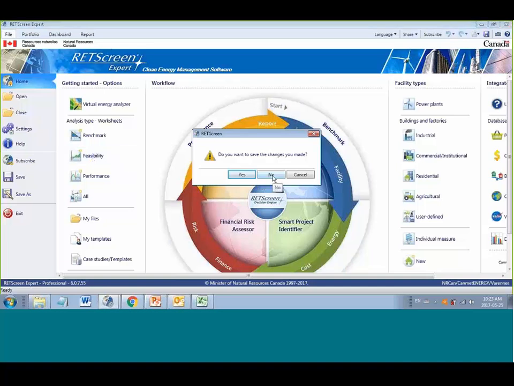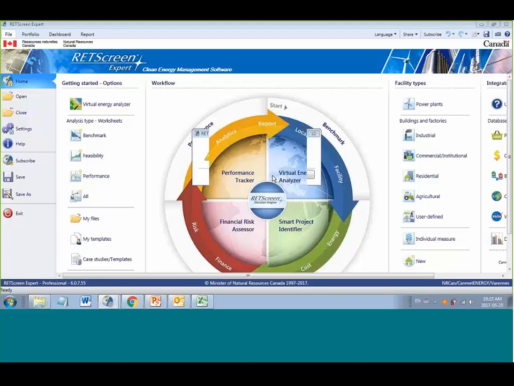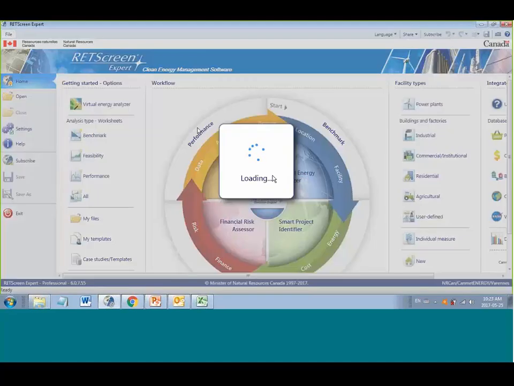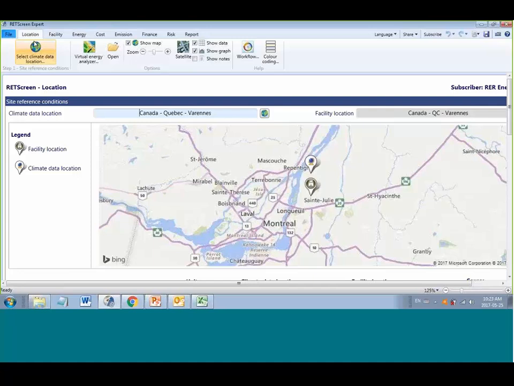It asks me if I want to save any changes. I don't have to worry about that. And it's going to configure these tabs across the top for a feasibility analysis. So now that's done that, there's a location tab, which we'll fill out shortly, and then there's a facility tab, an energy tab, a cost tab, an emissions tab, a finance tab, and then a risk and sensitivity analysis tab and a report tab. So we're going to go through these quite quickly just so you see what the software is capable of for this 10 kilowatt PV project.